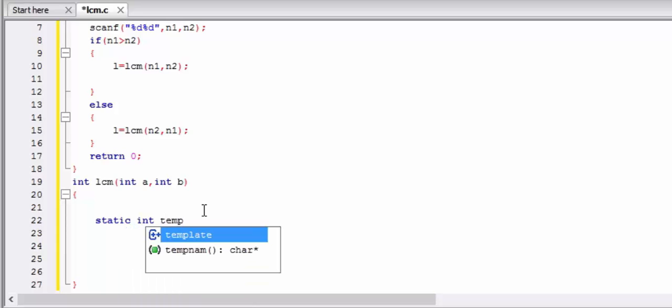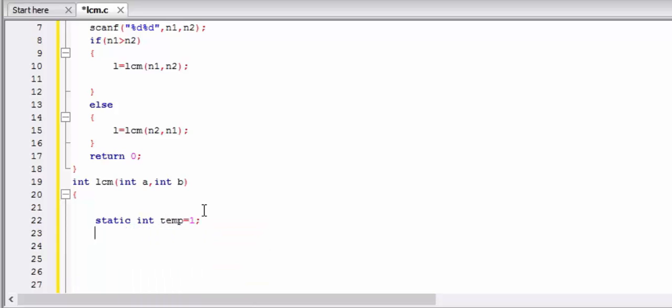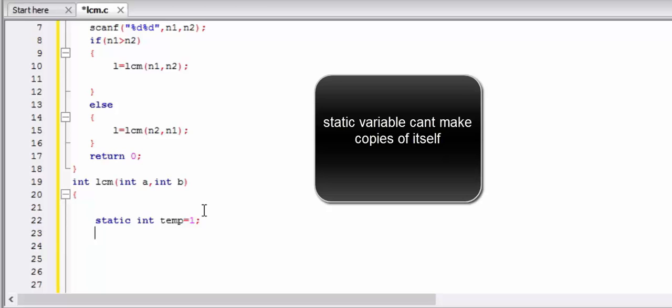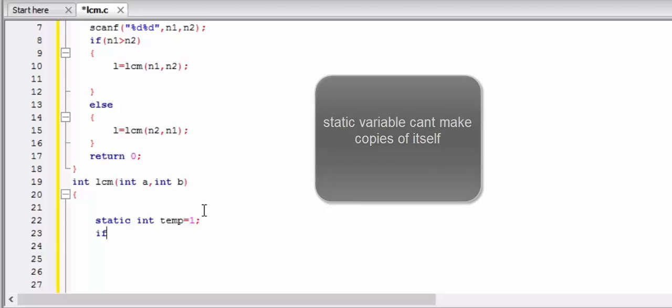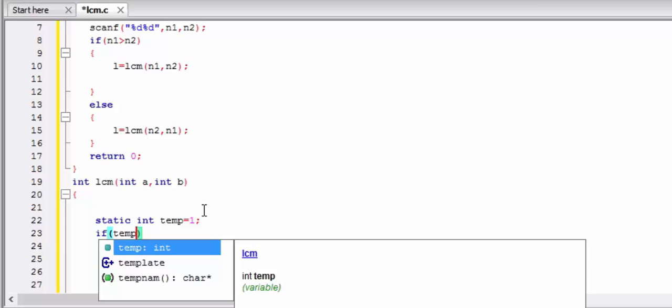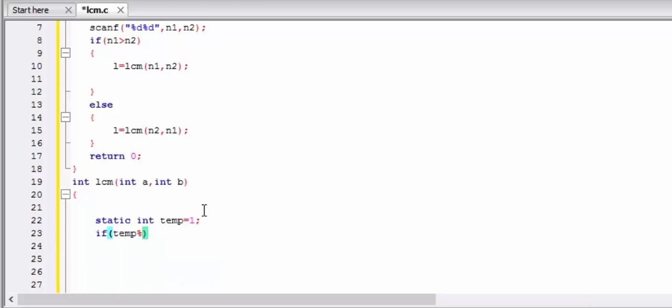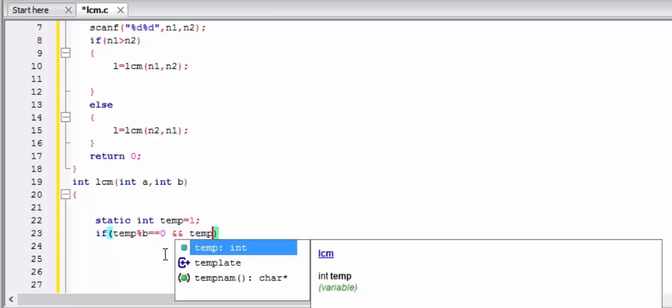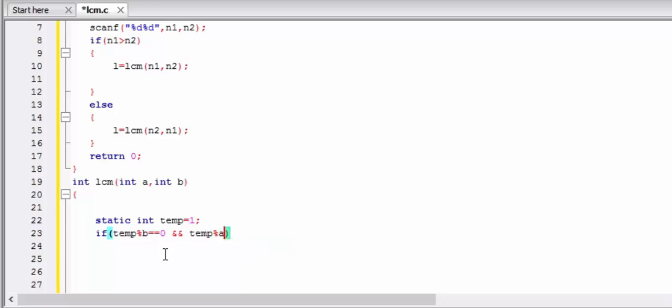Now I'm taking a static integer variable. Now the static keyword is used when you want a variable that has no copies created. That is, during the whole execution, the variable named temp will not be copied. It will have only the copy which is made at first.